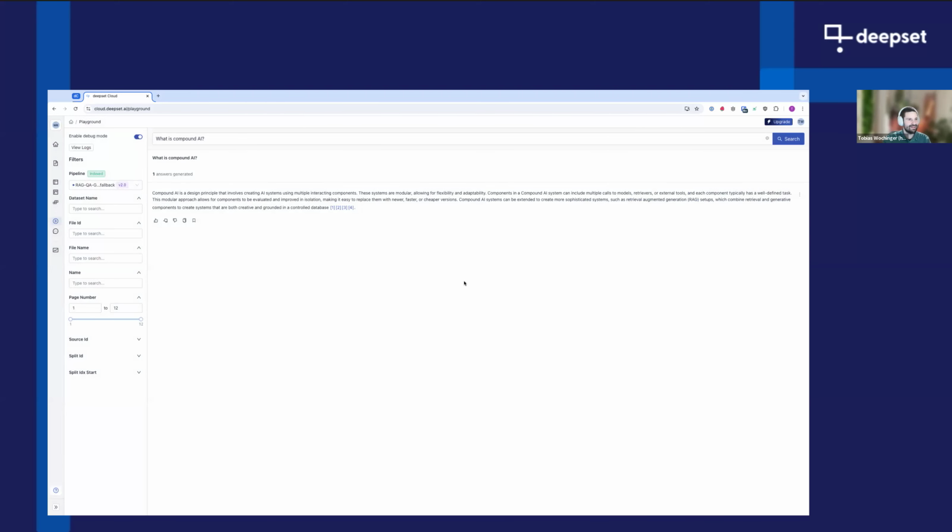Cool, yeah, now we have built a RAG application within minutes, and I hope that demonstrated to you how you can speed up your pipeline development workflows with DeepSet Studio.